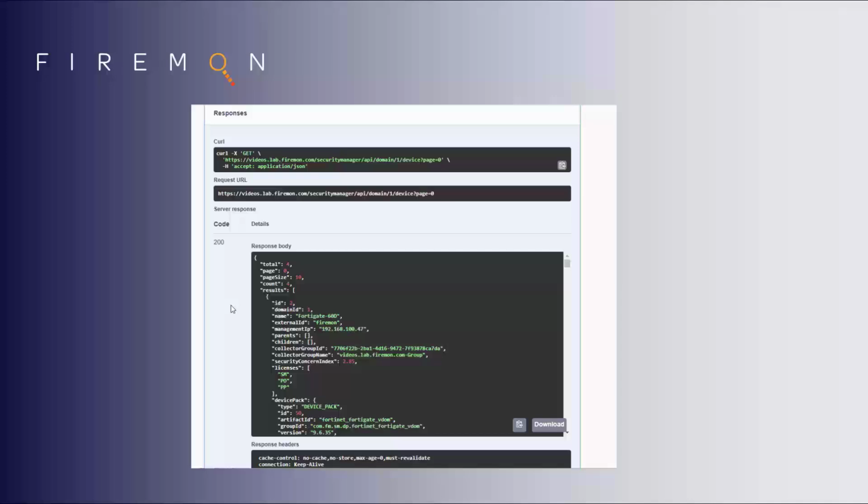I can see the backend data for each device in my inventory, including high-level elements such as device name and management IP address. But I can also see lower-level elements such as data collector group name, data collector group ID assignments. Likewise, I can see things such as device pack information and usage and change regex data.